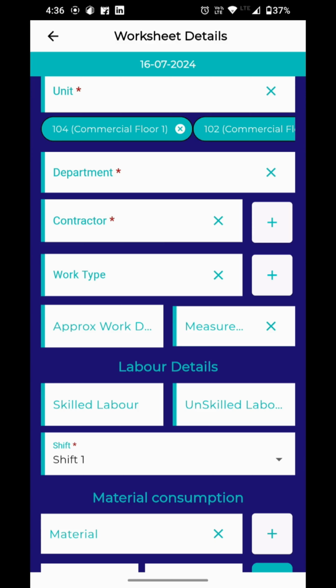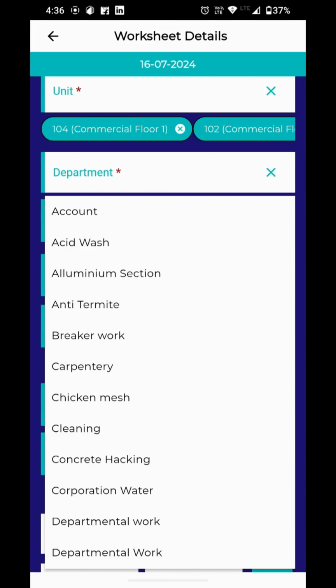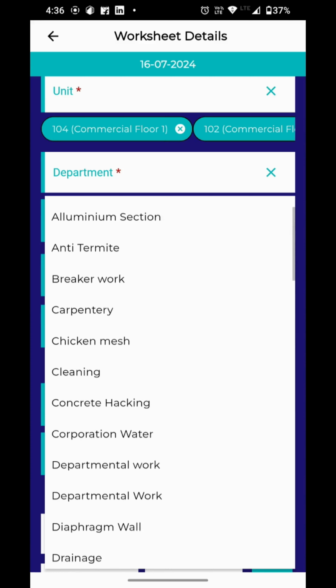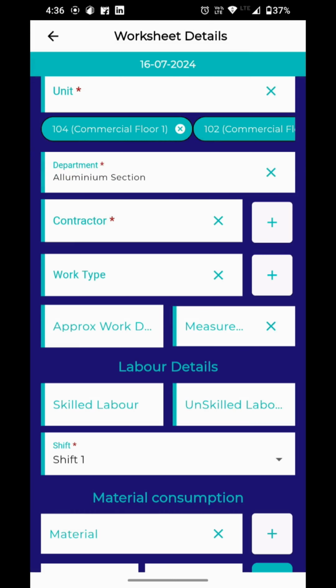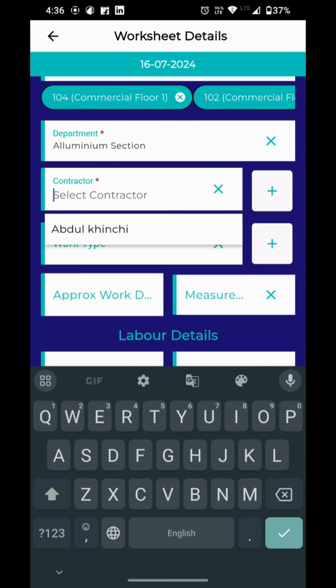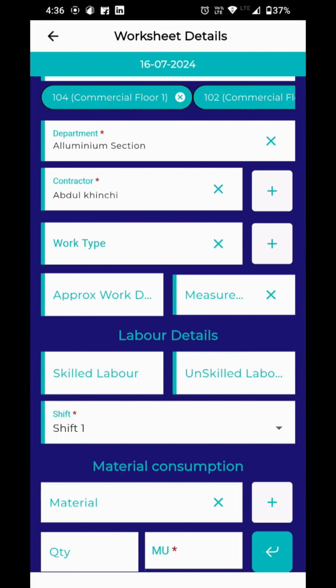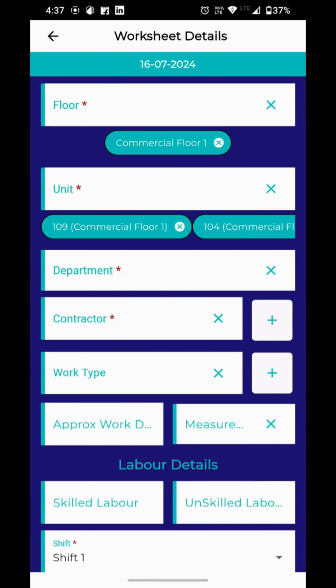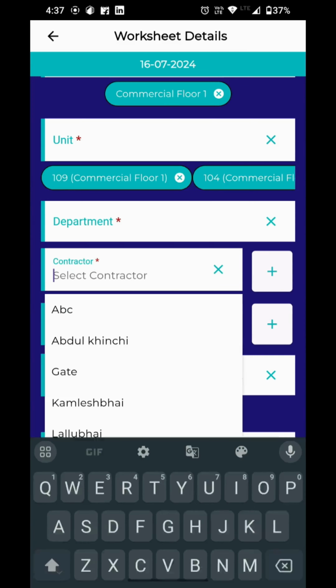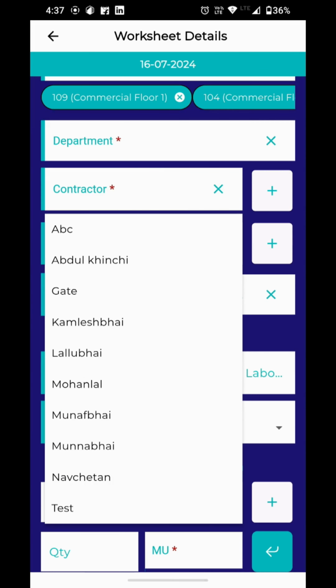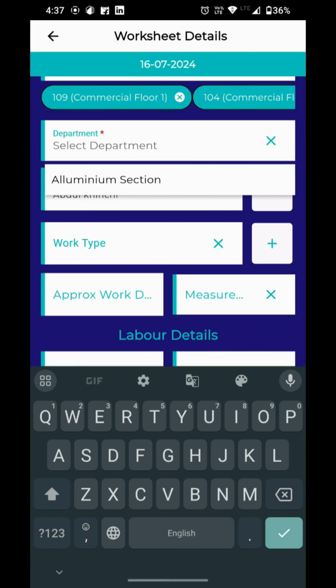If you know the contractor's name, then the department name will be automatically filled in, and if you know their department, then you have to select it from here. And see, if I select aluminum section, their contractor list will be updated here. So Abdul Khinchi, I assign aluminum section. If I select the contractor first, like Abdul Khinchi, then their department will be automatically updated here.